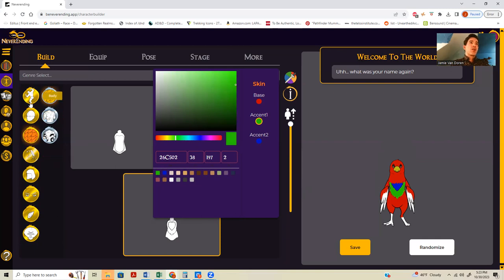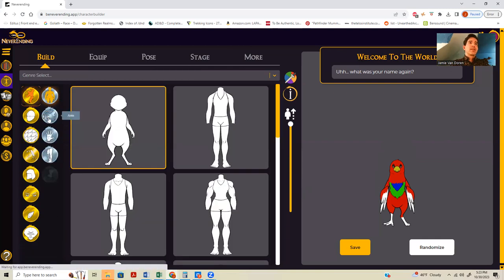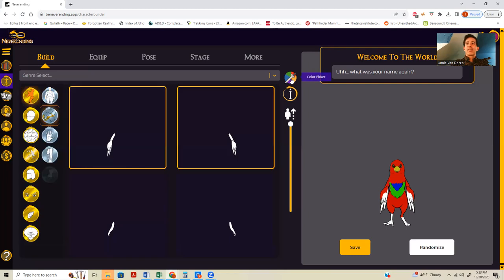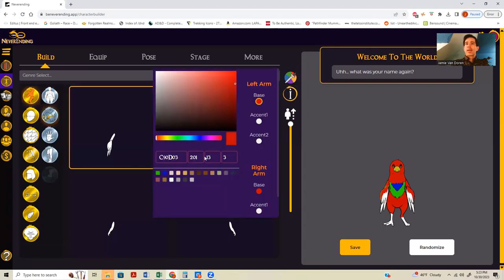And then if I go to the arms really quick, I can do the accent one. I can do a green similar to this. And I lost my blue, but that's okay. I can get a blue back pretty quickly. And I'll go to accent two and do the blue. So now we have this brightly colored bird body.